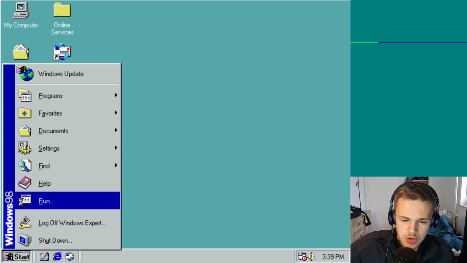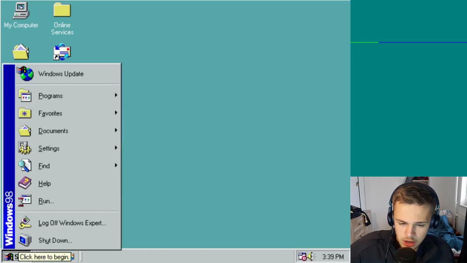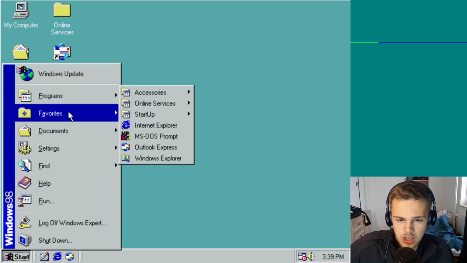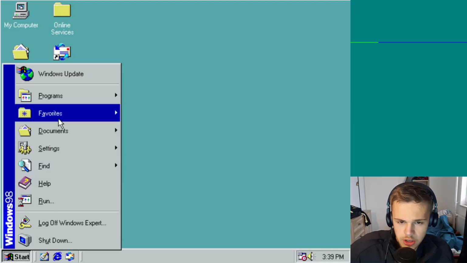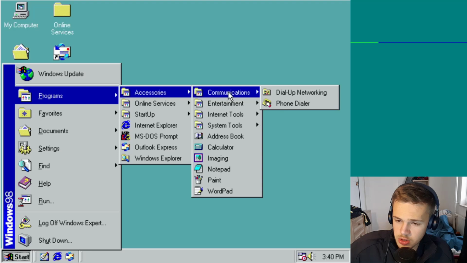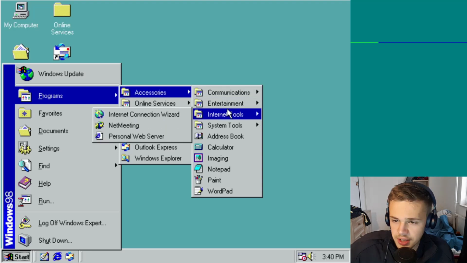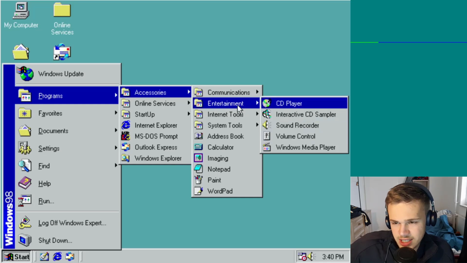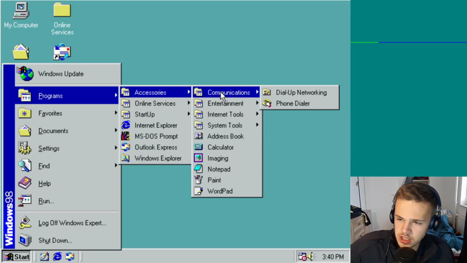So you have a new kind of start button, and here you can update Windows and you have the programs here. It's all sorted in folders like here. And you go into accessories, internet tools, entertainment, so sound recorder, CD player, so CD runs, communications.